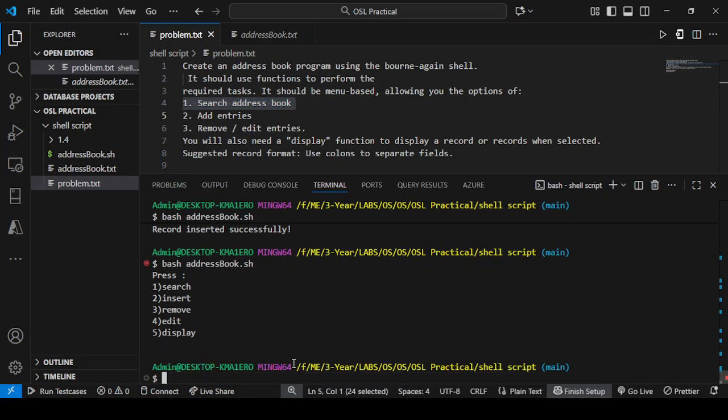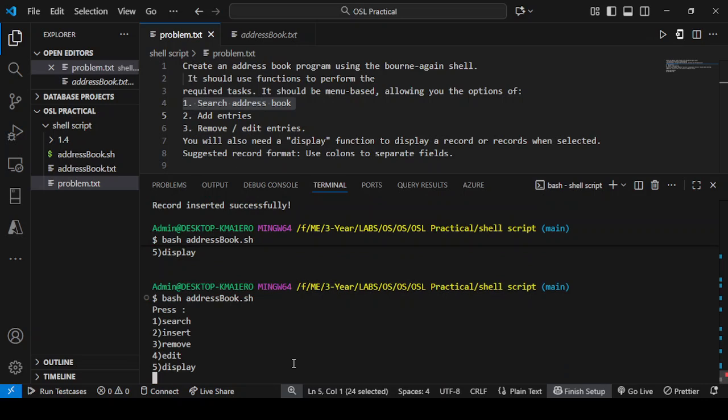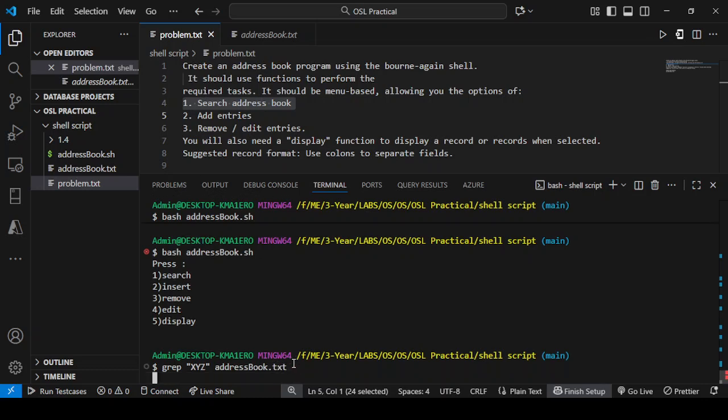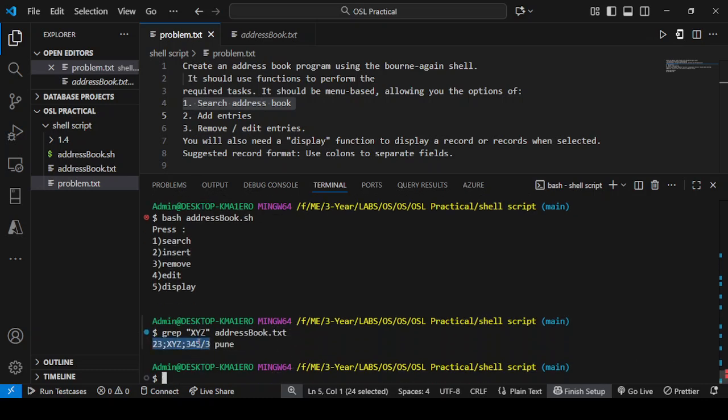So when we understand, let us try before this how to search in an address book. Here I'll show you. I'm using grep and searching for XYZ in address book.txt. So it prints that particular line where XYZ is present.